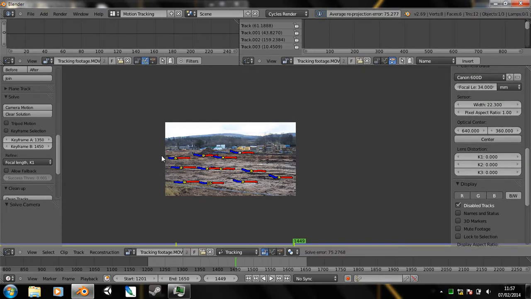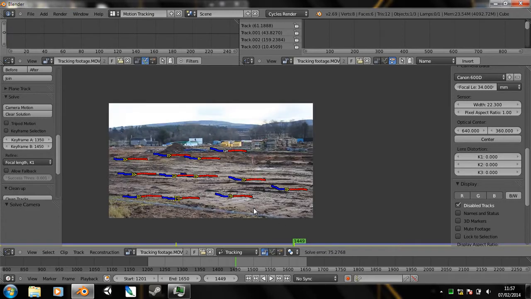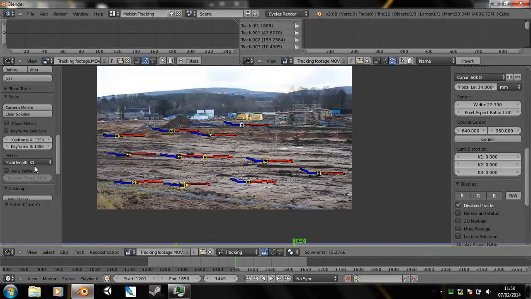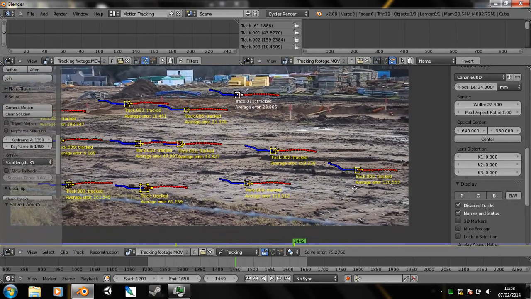And that was not good. We've got a solve error of 75, which is not good at all. So let's see which one has got the biggest solve error. So if we go over to here and choose names and statuses, and that's a bit bizarre because I don't see why we've got such a bad solve error there.